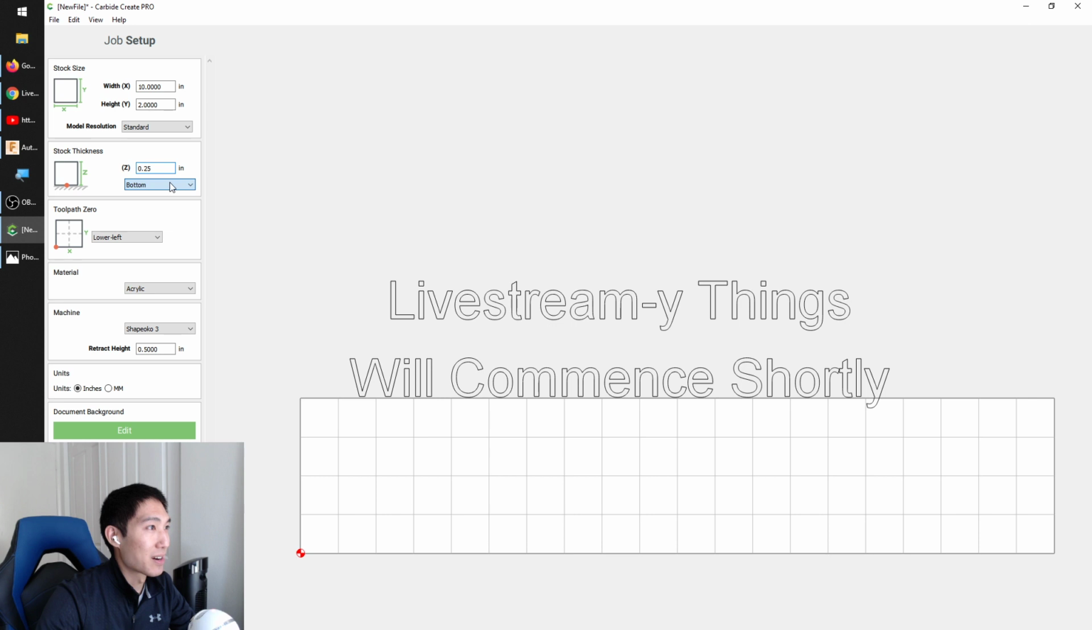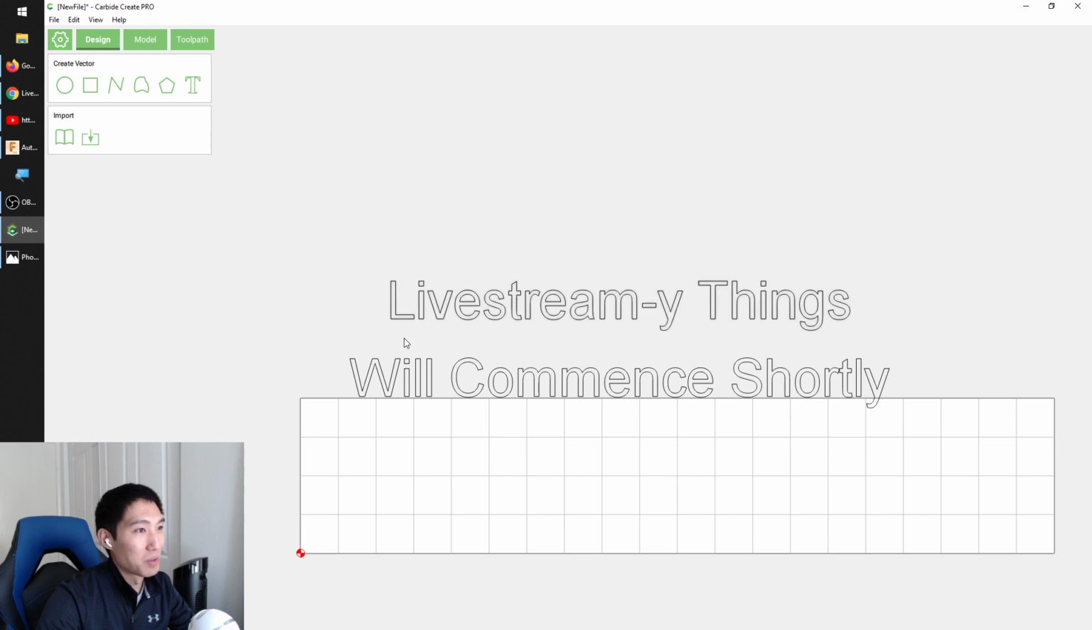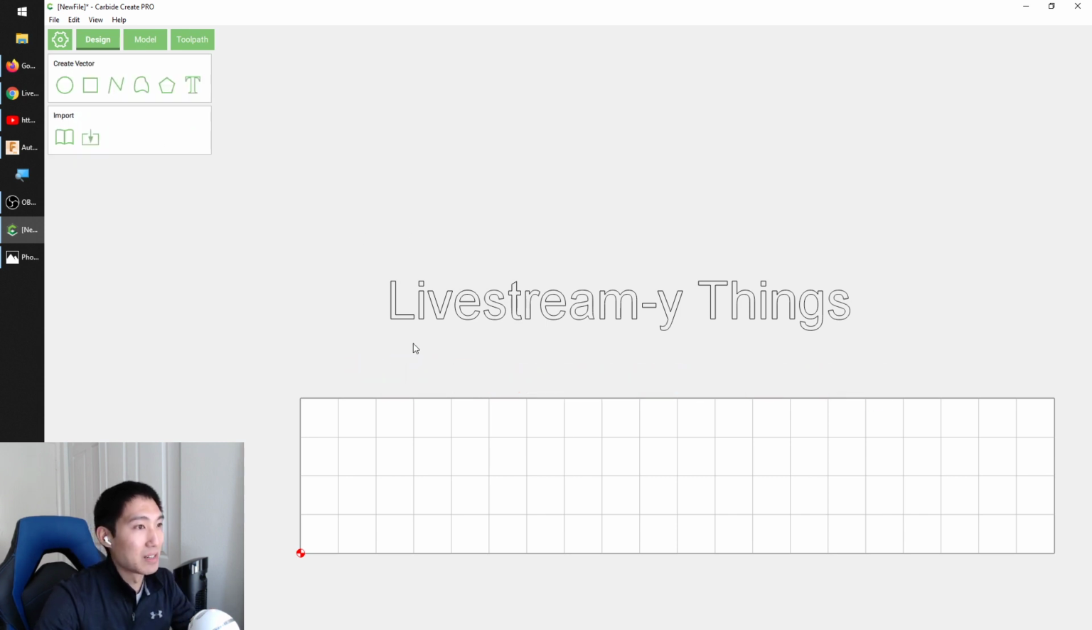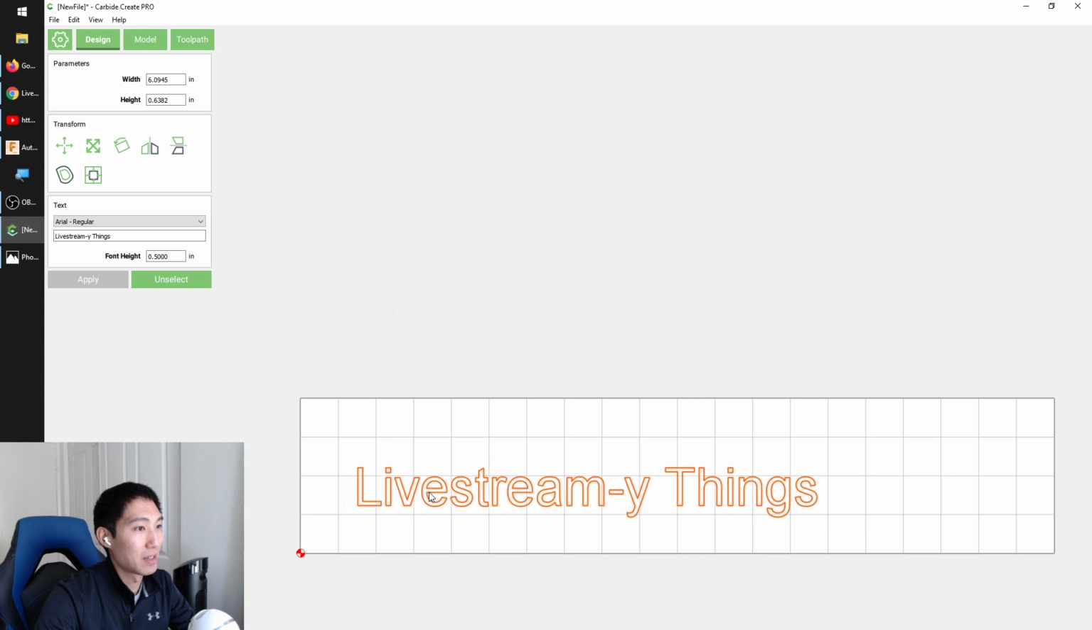So I'm going to set my stock thickness and zero at the bottom. Toolpath zero, lower left, that's fine. Material doesn't really matter. I'm going to say hardwood. Retract height for the Shapeoko, I like to go pretty low just because I hate seeing the end mill go up and down a ton. So I'm going to do 0.05 inches. If you've got clamps that could potentially be in the way, make sure that your retract height is above the height of your clamps.